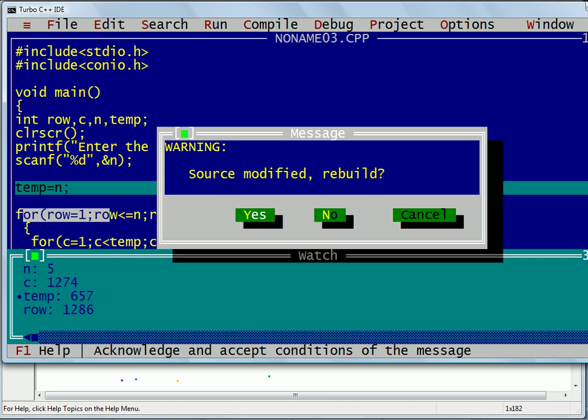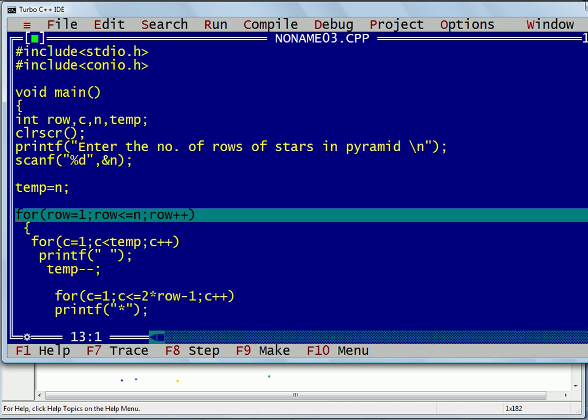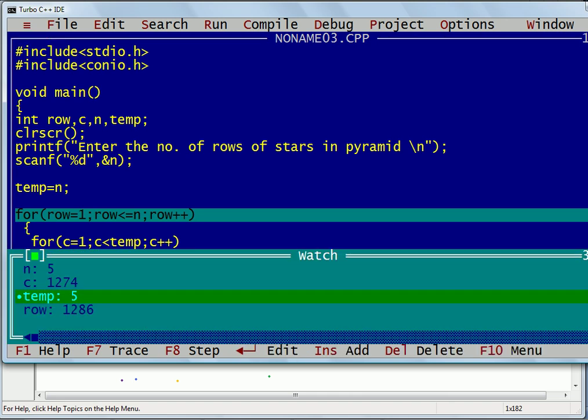Alright, let's see. No, team, actually I have made a small change here, that's why this pop-up window comes to rebuild the same program, so I said no. So it will continue from where I have left. Now here the value of n is assigned to temp, so as of now both temp and n are 5, which you can see.